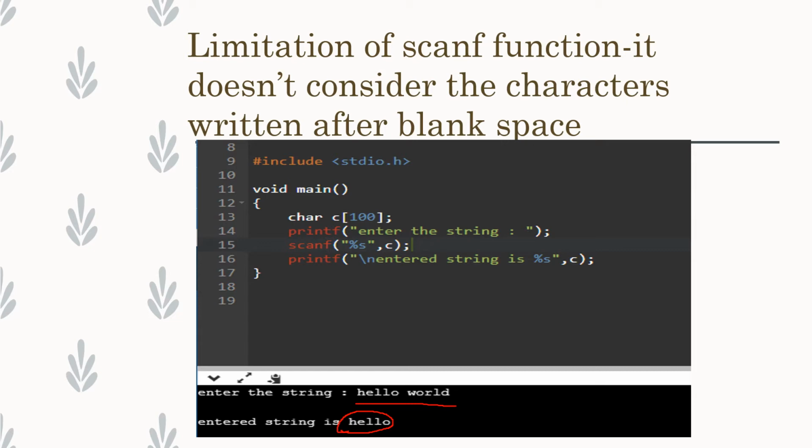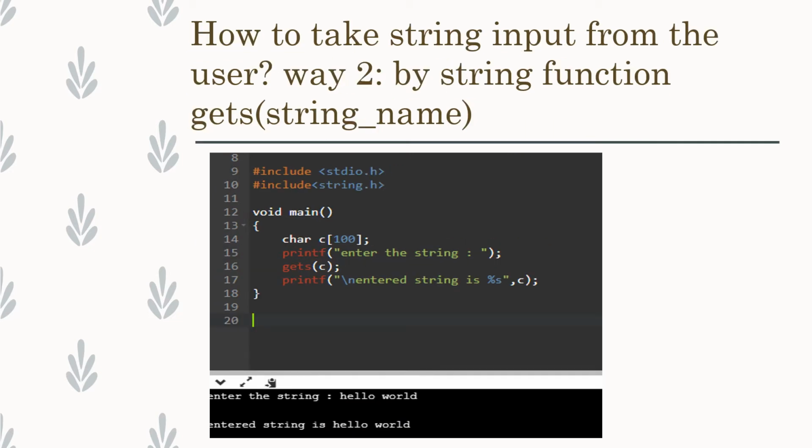So to remove this limitation, there is one more way to scan this, and that is by using the gets function. Basic syntax of the gets function is gets. In the bracket, I have to mention the string name, that is the name of my character array. So we can see one more program here.